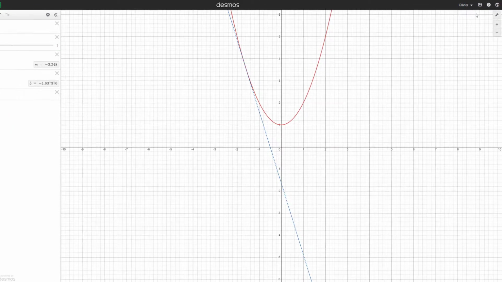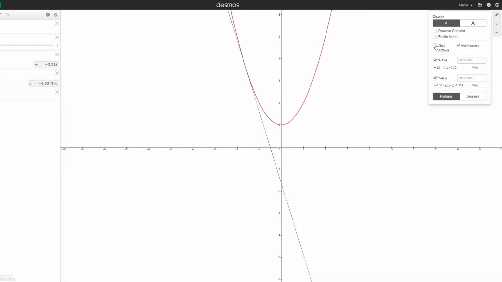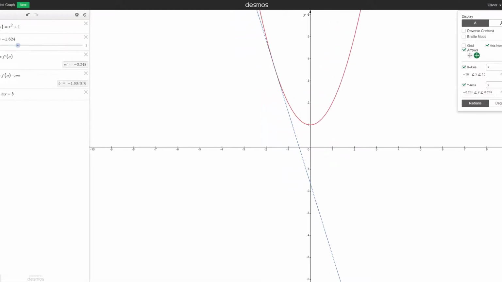Let's clean up the graph itself. Let's get rid of the grid. Generally speaking, we don't need the grid unless we're placing points manually in the graph here. Let's label our axes, so x, y, that looks pretty good. Arrows, you could put it this way. You could do reverse contrast. Some people like this more. Looks pretty good. Okay, let's keep it like this.